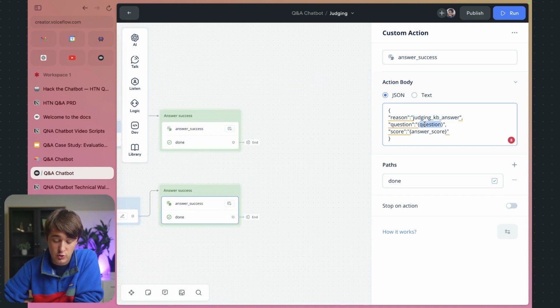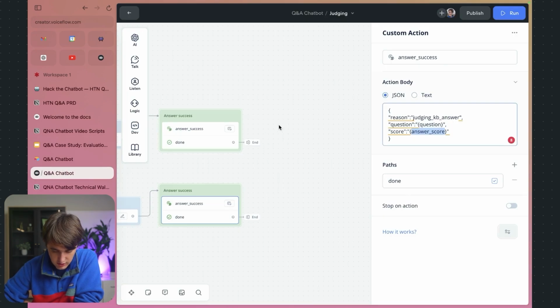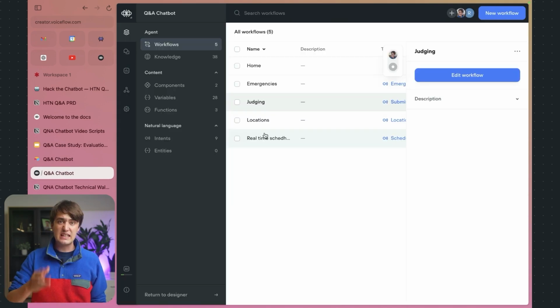And then it also scores the question, so we can look it up later, and the answer score, which is how we're logging it again here. But this answer score, again, is set through this component, but it's set inside the component and then used outside the component. Next up is real-time scheduling and locations. These are slightly different, but more advanced and much more interesting.